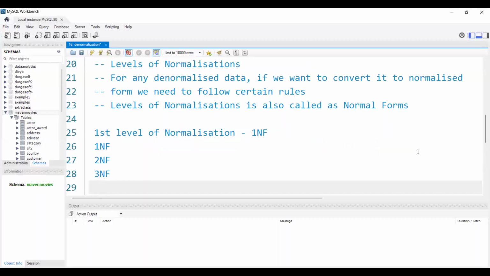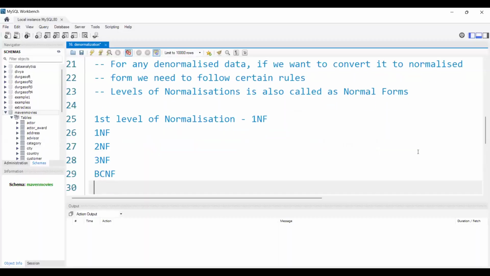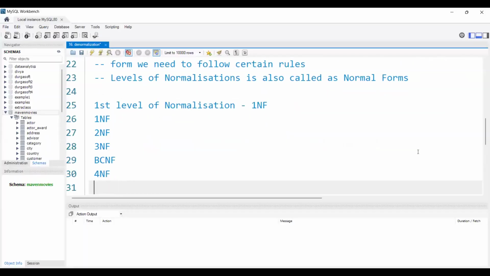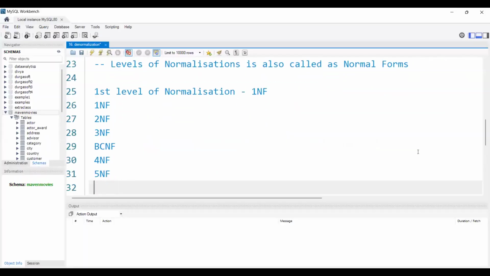Like that, we have something called BCNF, 4NF, and 5NF. Something like this. We have this many normal forms: 1NF, 2NF, 3NF. NF means normal forms. 1NF means the first level of normalization. That means once we get the denormalized data, whatever first level of technique we use is called the first level of normalization. We can also call it 1NF.